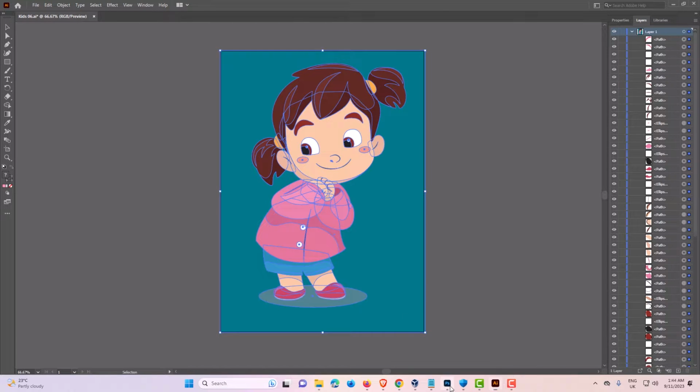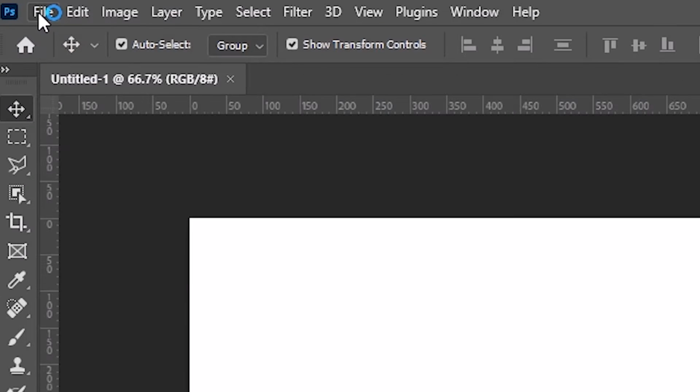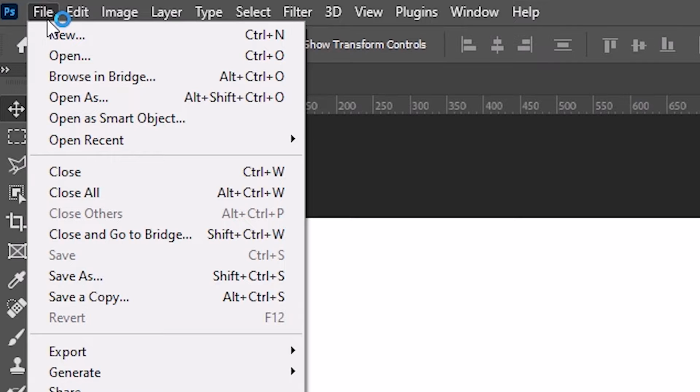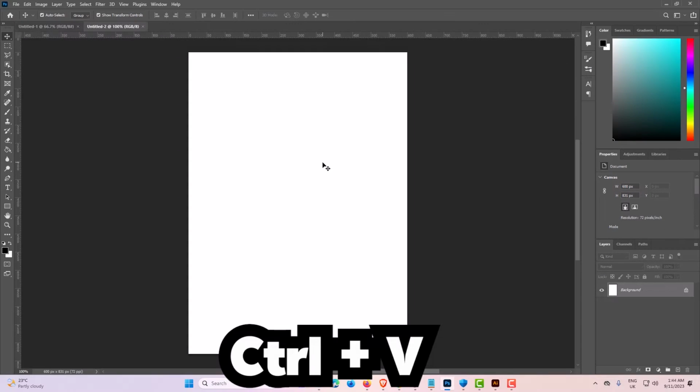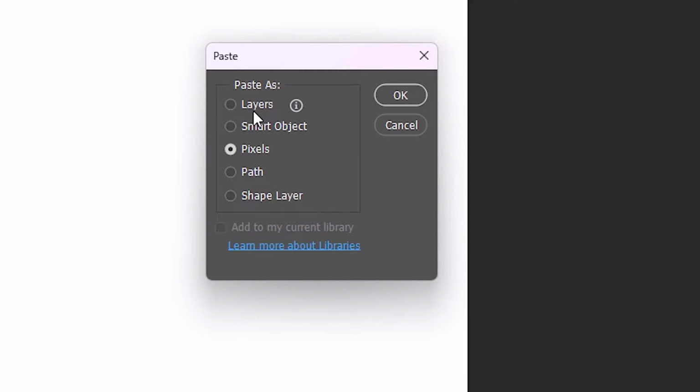Now I go to my Photoshop file. In Photoshop, I go to File, then New, create a new file, and press Ctrl V. Here we find many options. The first option is layers. You can select layers or smart object. If you select smart object, it goes to Adobe Illustrator. So select the first option, layers, and click OK.